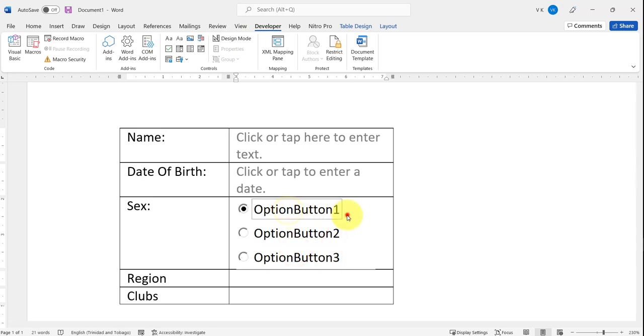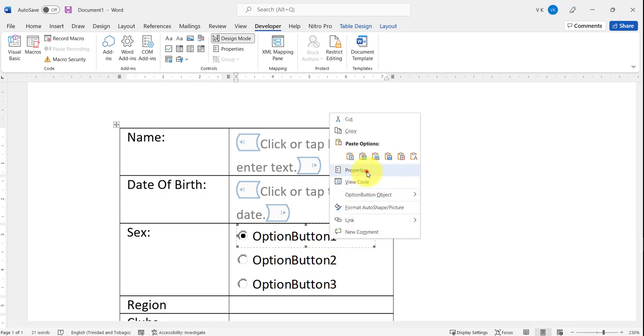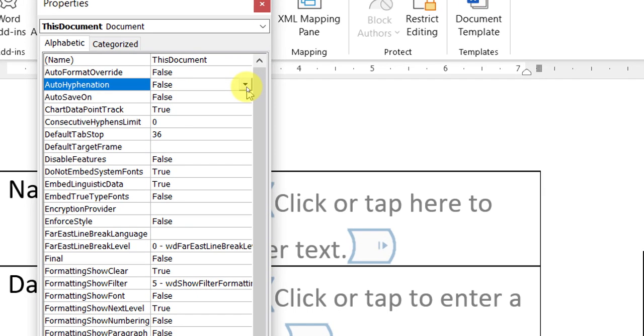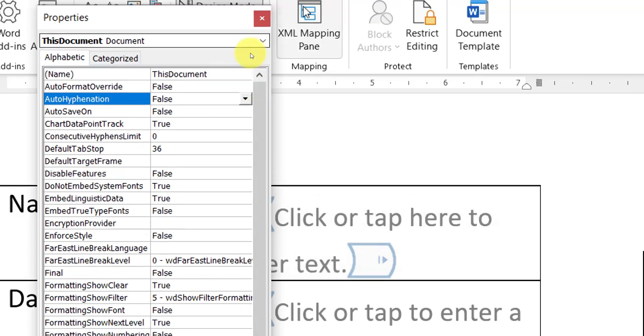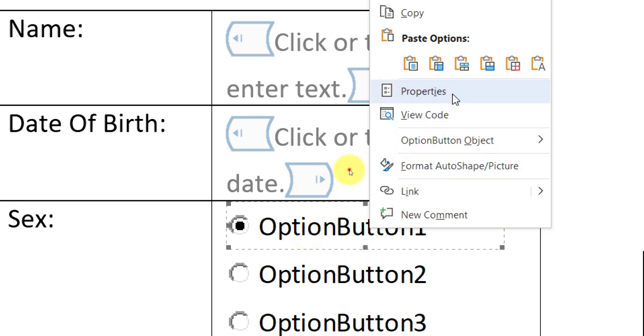To do that, I would have to go back into design mode and then view the properties of this option here. To get to that, I can right click and choose properties. That's one way. The view is a little bit small, so let's magnify this a little bit. What I'm looking for here is not the properties of the document. I should right click on the button and choose properties.